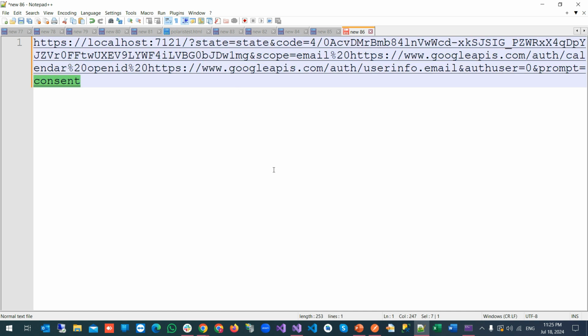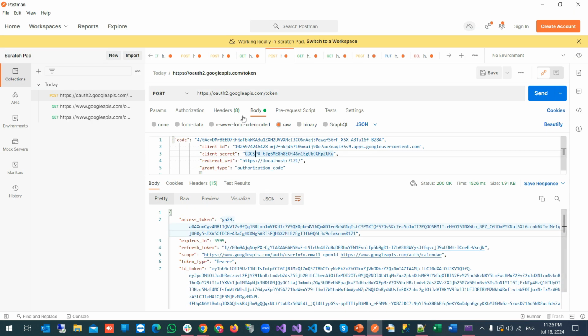Having this code, what we need to do in our application backend is send the request to the Google servers to retrieve the access token. Remember, we have only 10 minutes, else this code will expire, and this code can be used only one time. So I go to Postman. You see, I have already set some endpoints, but the values I will set now. So this is called the Google token endpoint.